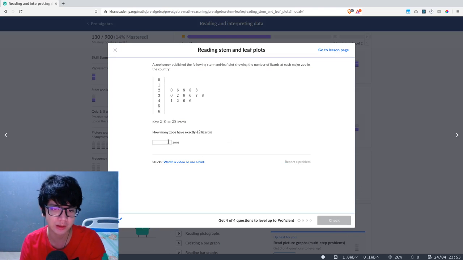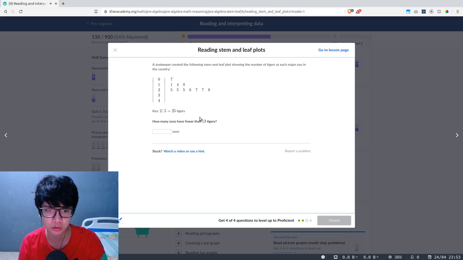How many zoos exactly have 40 lizards? One zoo. How many zoos have more than 26 lizards? More than 26. This is exactly. 1, 2, 3, 4, 5, 6, 7, 8, 9, 10, 11, 12, 13 zoos.